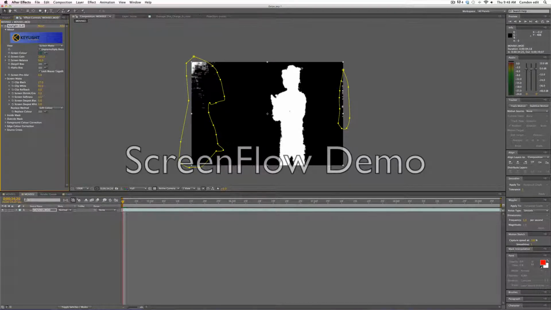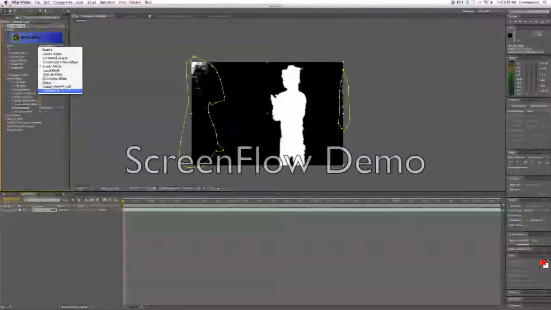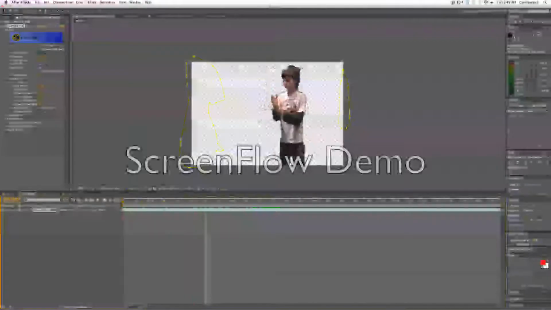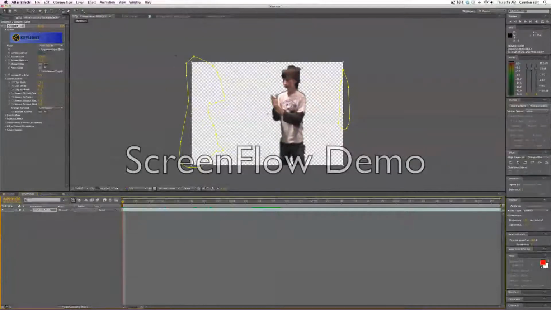And then we're going to add some softness. And now if we go over to the final result, it looks really good, but not perfect. So we're going to actually adjust it. And what the final result does is it actually takes out all of spill suppression.